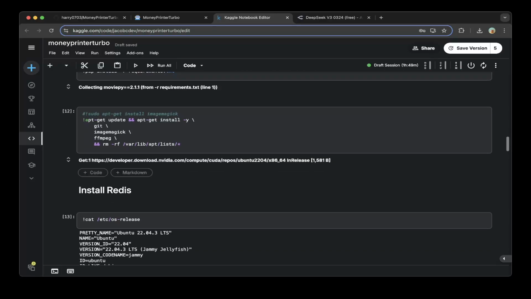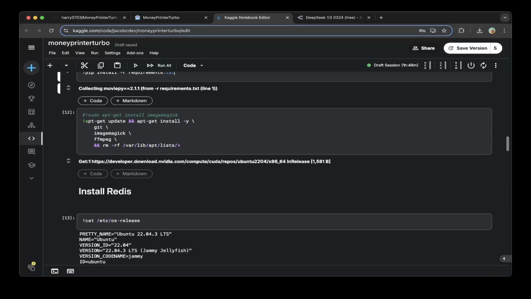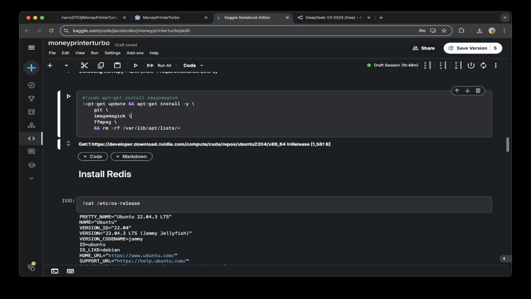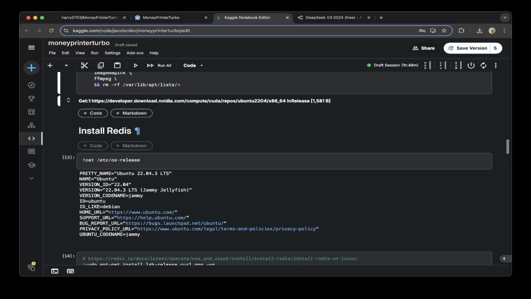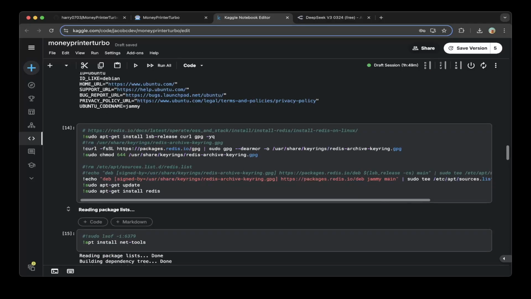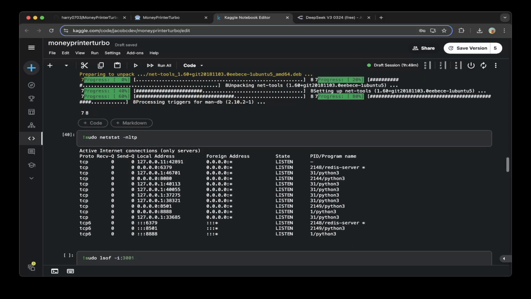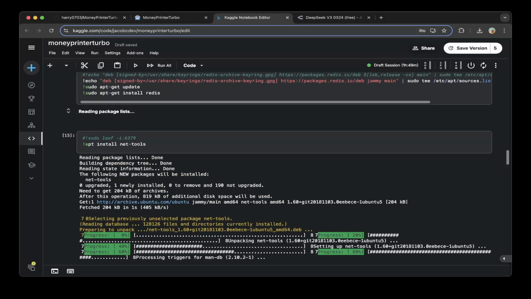So then also you have to install all the dependencies from the requirements file. And after that, make sure you install Git, ImageMagick and FFmpeg. This is for the images and video generation. And also, again, you have to install Redis. So follow the official redis.io documentation and install Redis, which you already demoed in here. And after you install Redis, make sure you check the Redis port or other ports are in place.